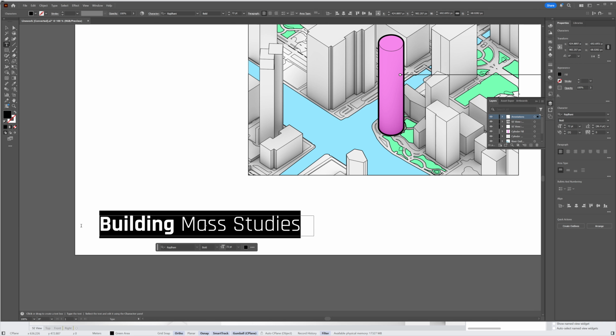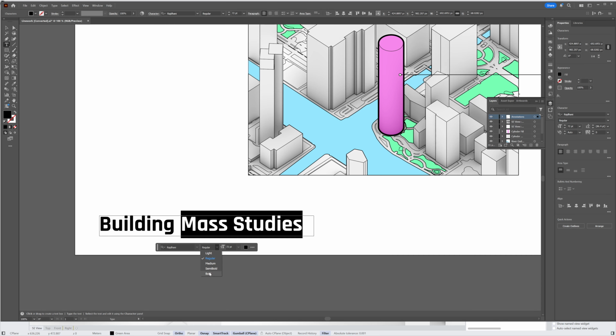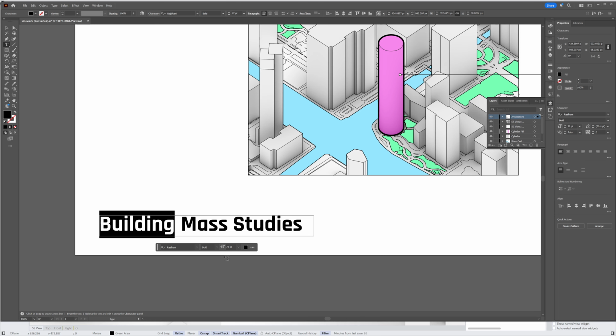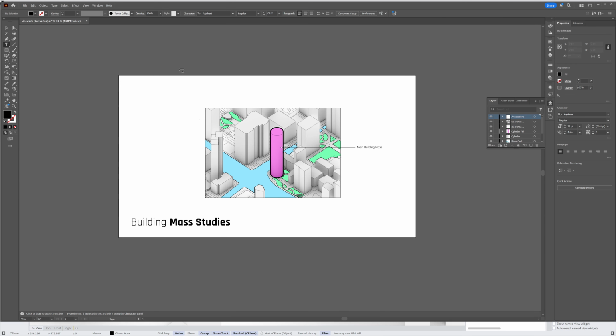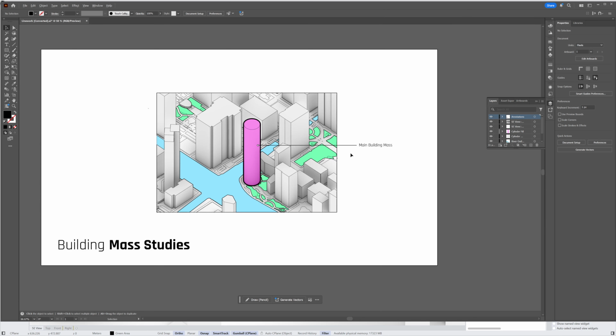Or the other way around. If we want to make an emphasis on it being a mass study, you can say bold, so building up just a little bit of hierarchy, and then go to regular, and then we have that. Okay, this is now ready to export as a file.